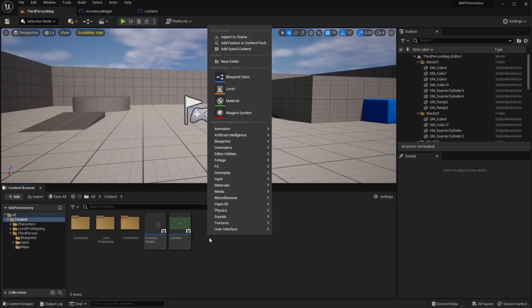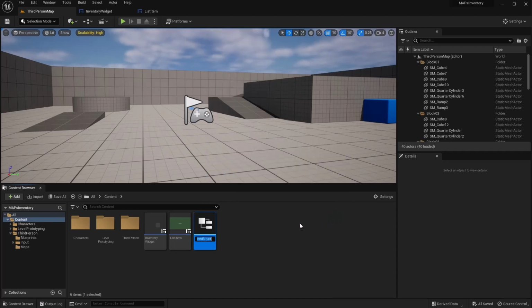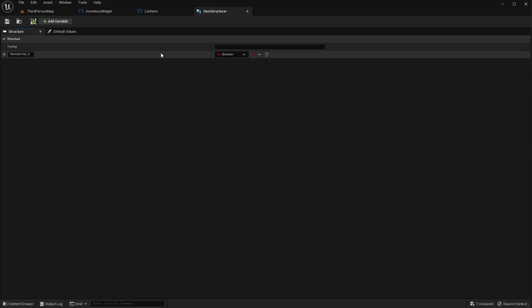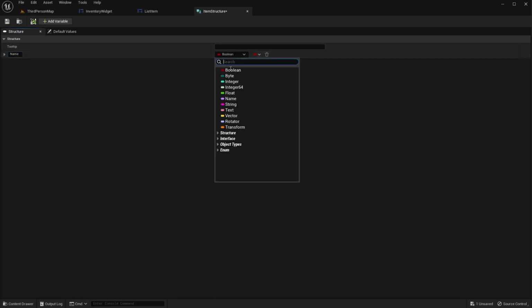The next thing I want to do is add a structure, and this is going to be my item structure. Inside here is going to be all the attributes for our item. The first one I want to do is name. One thing to note about maps in Unreal Engine is we can't map a text. If we need to map something that's a text, it actually has to be converted to a string or name. So it's better to just go ahead and use a string or name in here. So I'm going to use name for this.